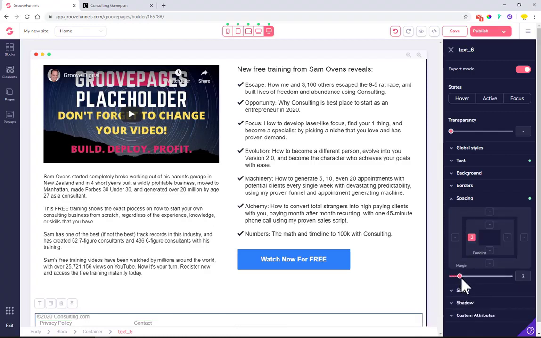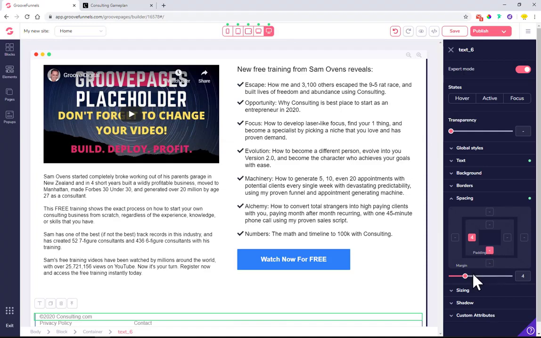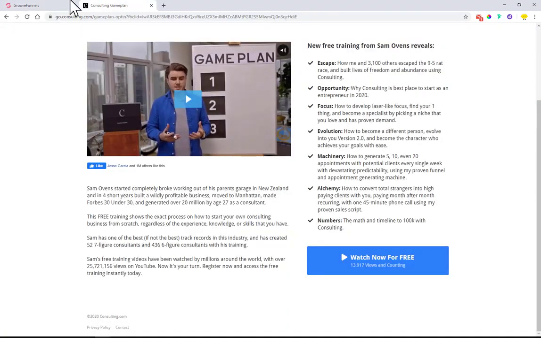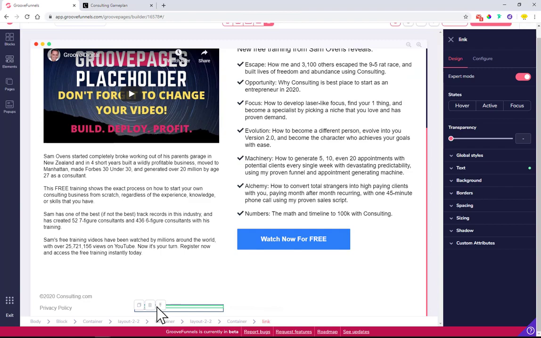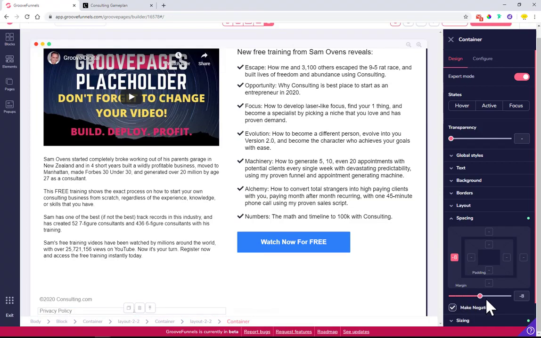Spacing. Like this, it has padding below as well. Privacy policy and contact. Okay. I will just make negative margin and pull it a bit closer.